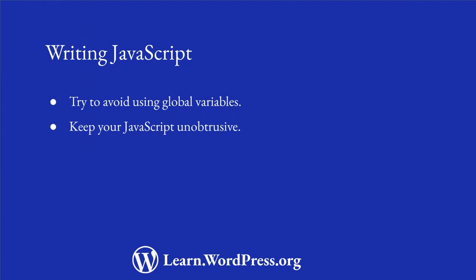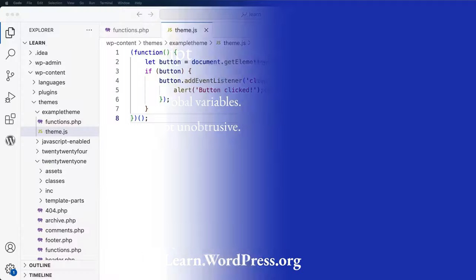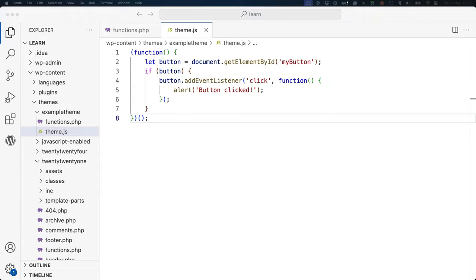Keep your JavaScript unobtrusive. Make sure that your JavaScript doesn't interfere with the content of the page or produce unnecessary errors. This means that your JavaScript should be separate from your HTML and should not rely on specific elements or classes in your HTML. For example, if you need to add a click event to a button, you should use the addEventListener method, rather than using the onclick attribute in the HTML. Additionally, you should check that the element exists on the page before adding the event listener.